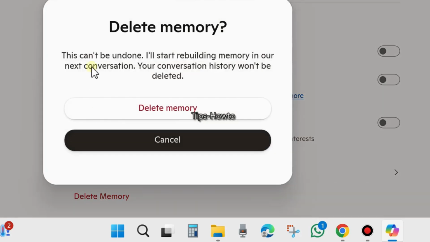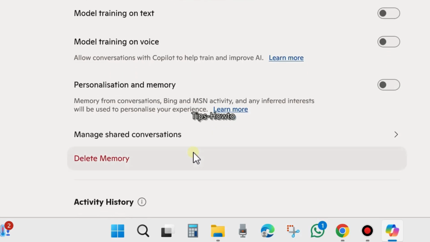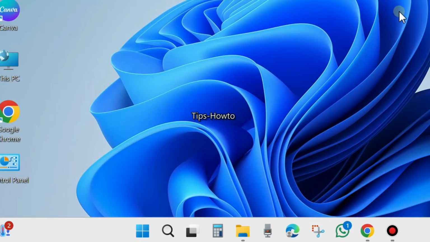Otherwise you will find delete memory. Click on it. This cannot be undone. It will start rebuilding memory in your next conversation. Your conversation history would not be deleted. Choose delete memory, and your Copilot app privacy settings you must apply here. And if you want to delete memory, then you can easily delete it.